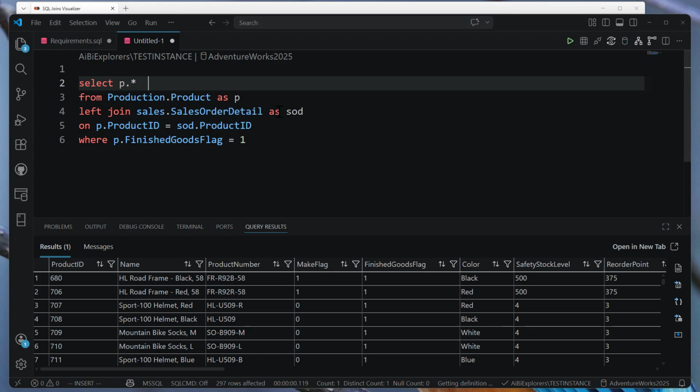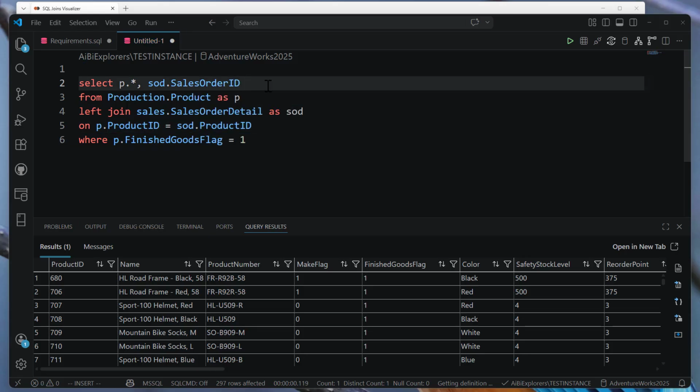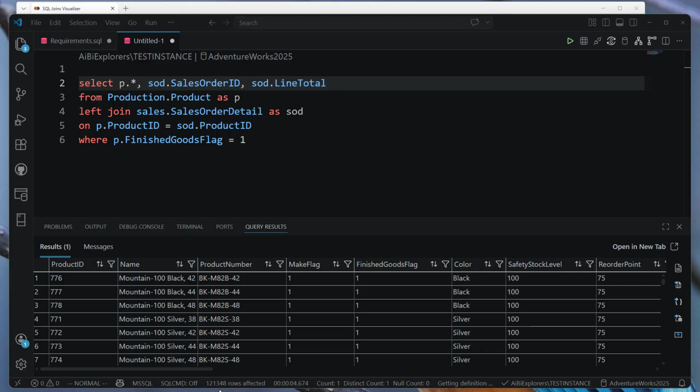And let's include some of the columns of the sales order detail. We include the sales order ID. Then we also include, maybe, the line total. Run the query. The query right now returns 121,348. This is not the number of products. It's not the number of orders. It's a combination of the number of products that were sold or not sold, also the number of lines in the sales order detail table. A sales order can have more than one sales order detail row.